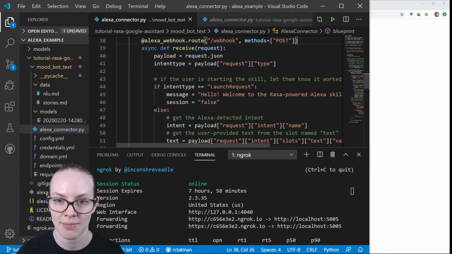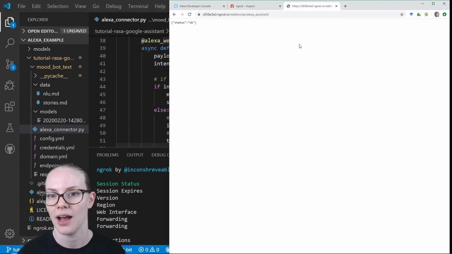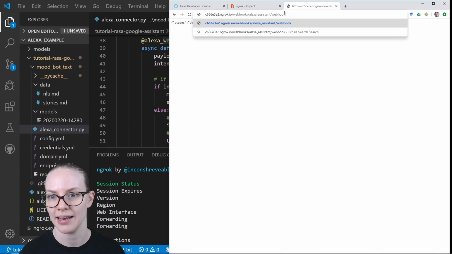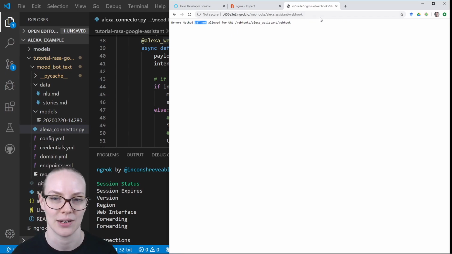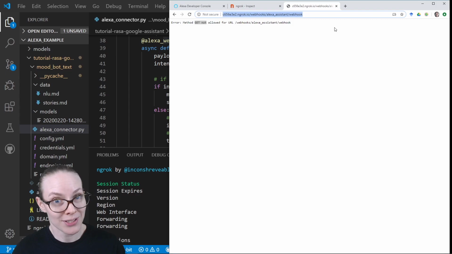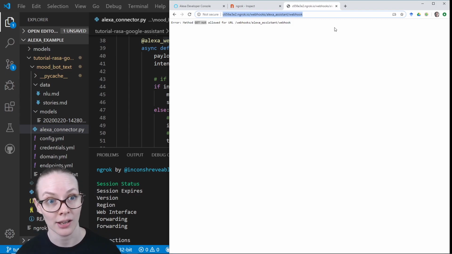This doesn't have a get method though. So if I just go to there, I'm gonna get nothing. You can see method get not allowed for URL webhooks Alexa Assistant webhook. That's fine. We are going to post things there via our Alexa Assistant.